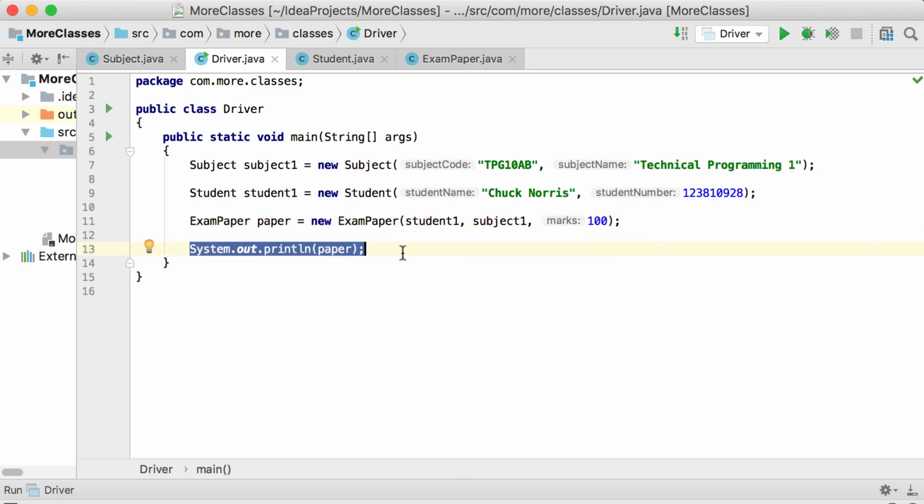Okay, so now for the next part, let's see how we can use this paper object now in order to get some other information. So let's say I want to get the subject code, only the subject code, and basically not running the whole toString method, but just getting the subject code out of this object. So remember, this object is made up of 3 parts. It's the student object, there's a subject object, and there's marks. So marks is easy to get. But if I want to get, let's say in this case, the subject code, how will I do that?